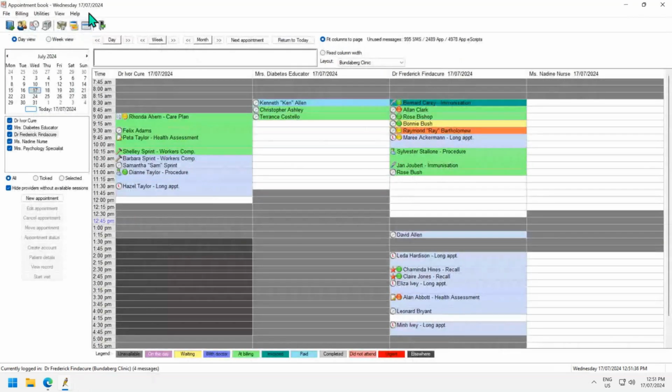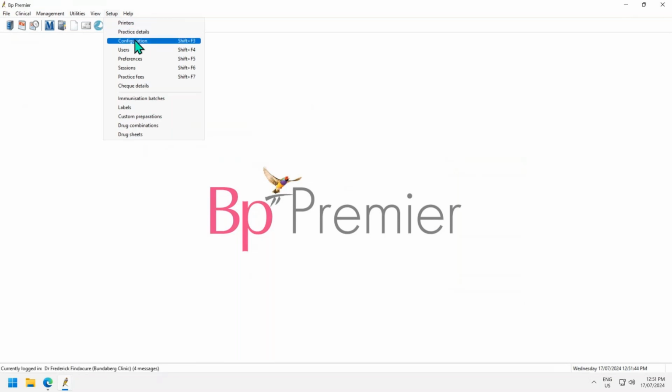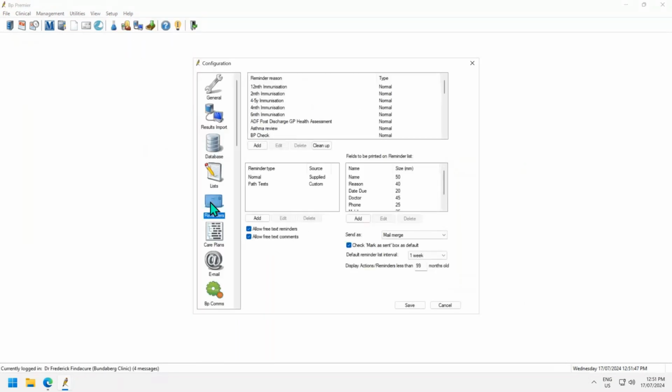Still thinking from a bit of a data cleanup lens, I'm just going to go into setup and configuration, and I'm going to come down to reminders in here. I've got a few things coming through the chat, but I'll come back and read them in a second. Reminders in here, so you can customize this list. This is the list that your providers will see when they create a new clinical reminder. Ultimately, they should be choosing something from the list. That's what we want.